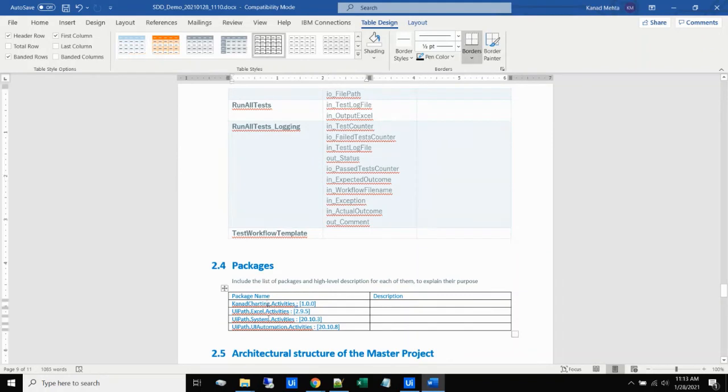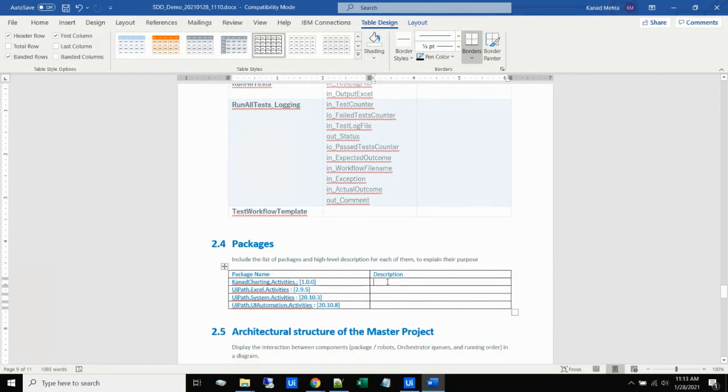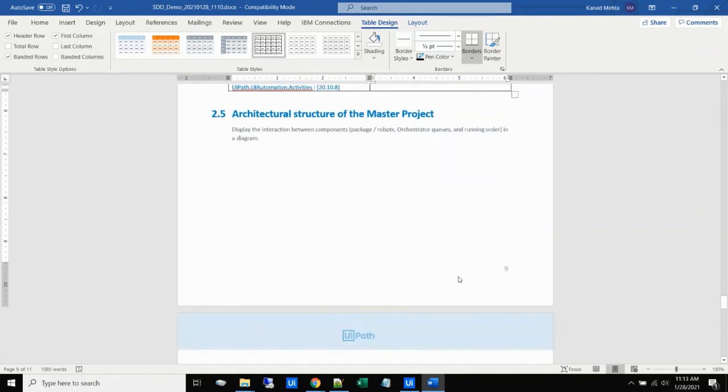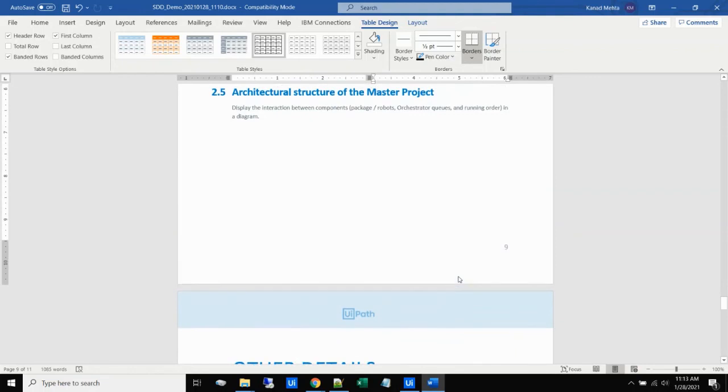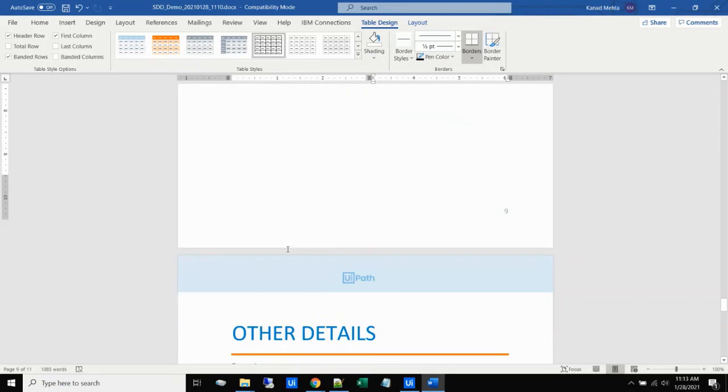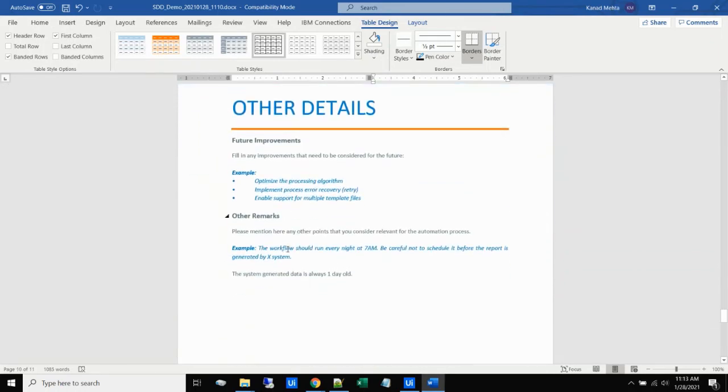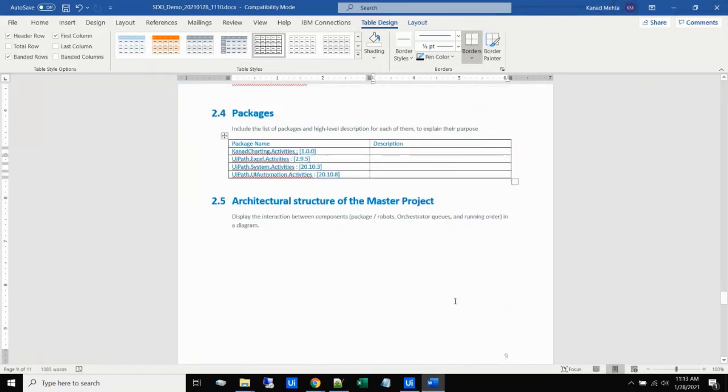Also, if you can see, these were the three basic activities, and this was one activity that we added from the marketplace. So there is a list of all activities, and you can put in the description of what the purpose of these activities is in your project. Then there is an architectural structure that you can have in. If you have common architectural structures, you can even modify the template to have them directly in your template, so each time they would be present by default. Okay, so this is how an SDD is generated. This saves you quite some time.